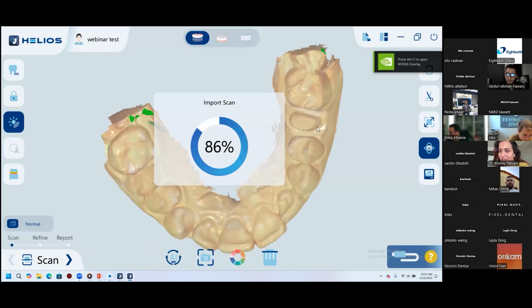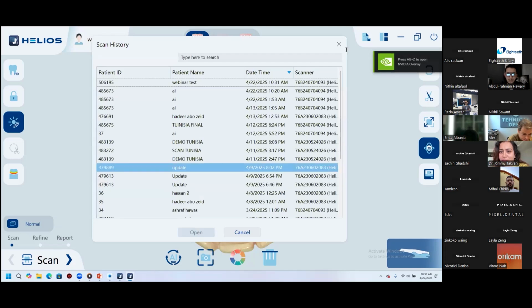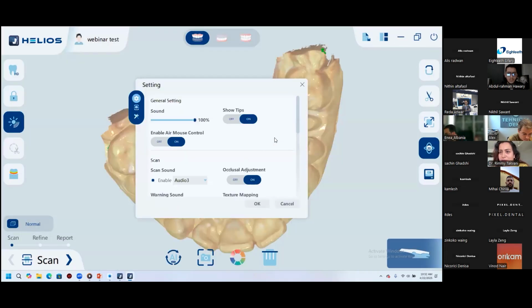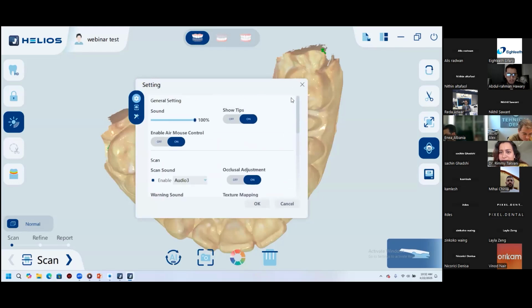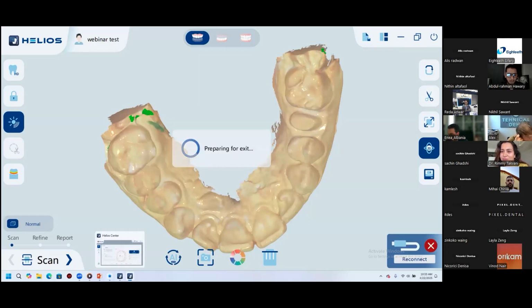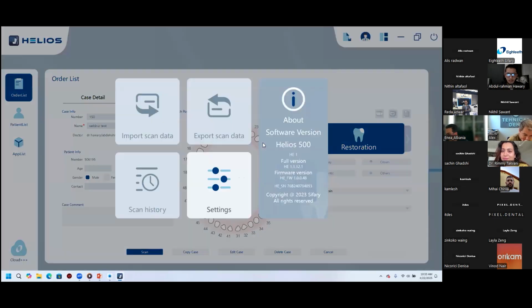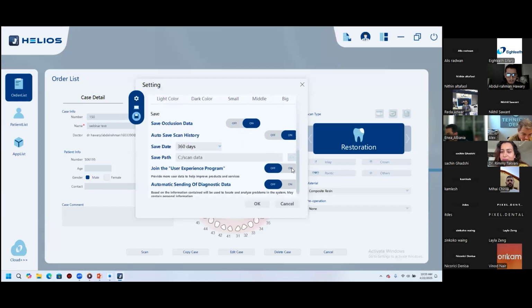How do I activate the scan history? This is the whole scan history where you upload something new. Just click on settings. I guess it's from the Helios Center. Just a second. So from the Helios Center, click on settings. So here's the scan history. You could activate the auto save of the scan history. You could keep it on or off, and you could save the data up to 1 year, 360 days.